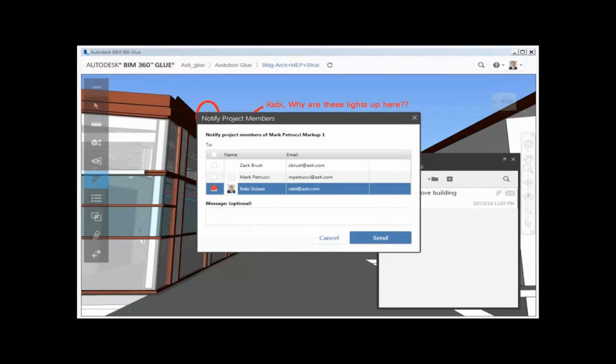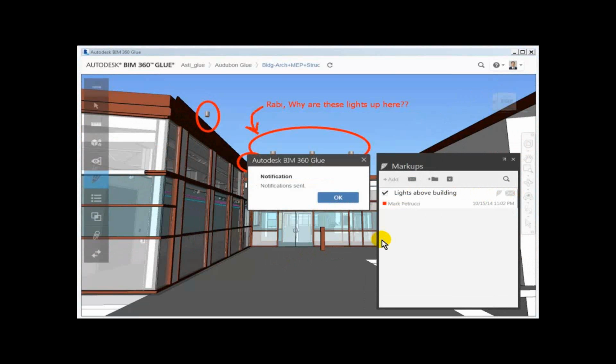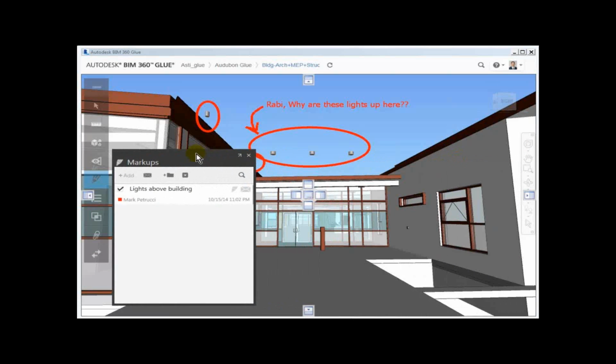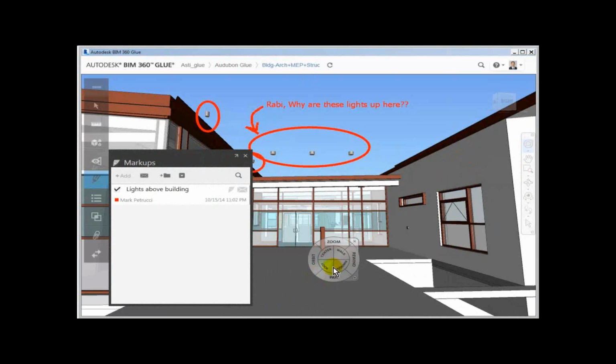Now if I click on the little email button, I could select whichever project team members are part of this particular project, and I could put a message in here, and then I could just hit the send button, and Robbie will receive an email from me, and it will have a link, and it'll take him right to this view. He doesn't have to go find the view. It'll take him right to this view.